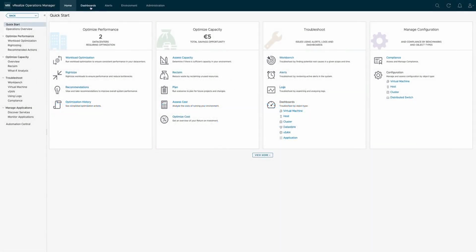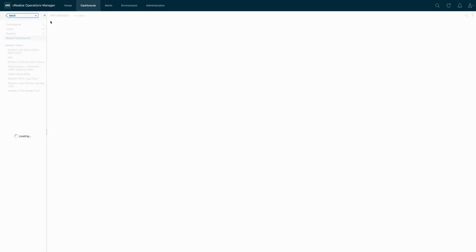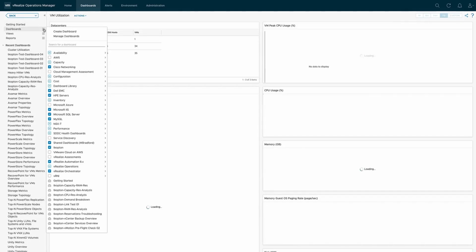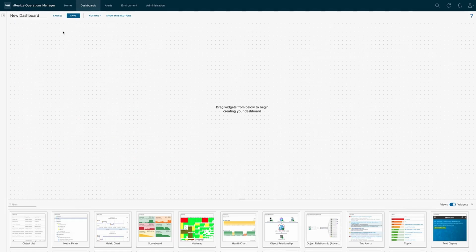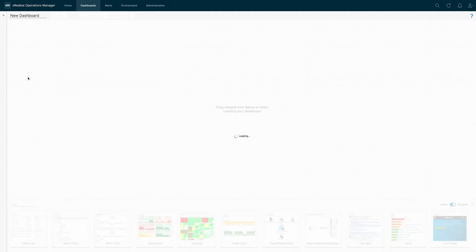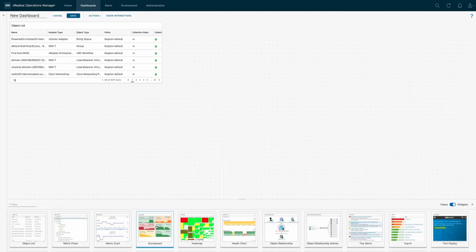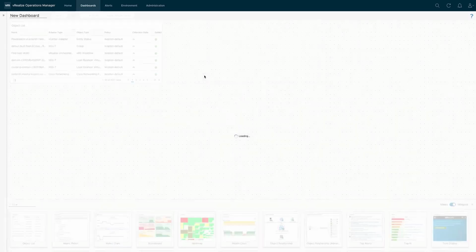We start creating a new dashboard by going to the dashboard page, clicking on the dashboard menu and selecting Create Dashboard. Now we have an empty canvas and we can start placing widgets on the canvas. The first one will be an object list showing the VMs, and the second one will be a scoreboard showing the KPIs.